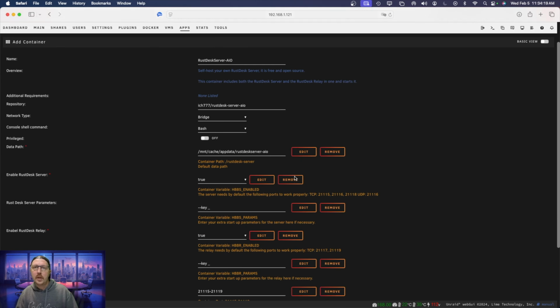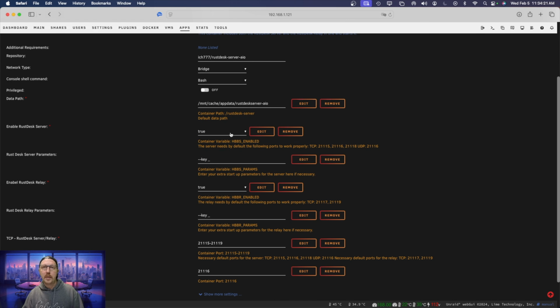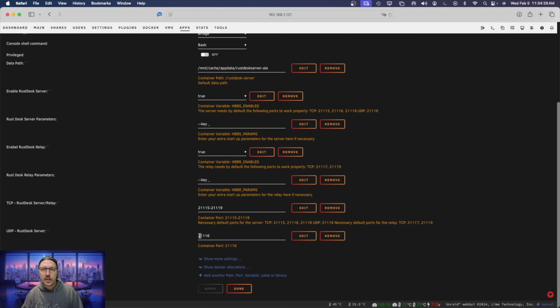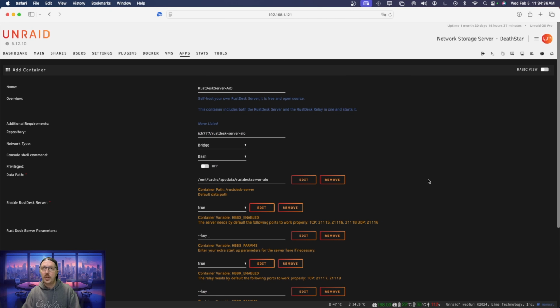Again, super simple. All you're going to do is make sure that enable RustDesk Server is true. You're going to enable RustDesk Relay, make sure that's true. And just take note of the RustDesk Server ports, and you're going to hit apply. And that's it. That's all you need to do to get that installed.